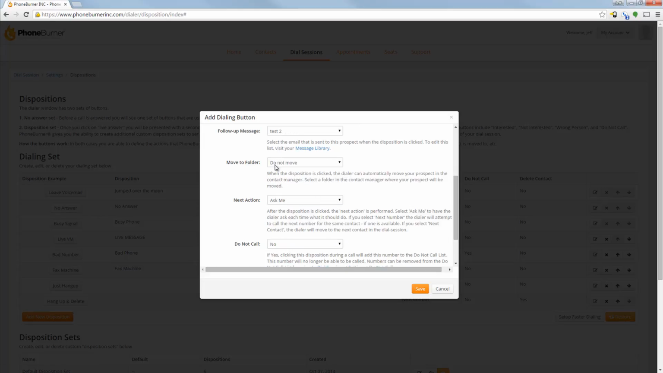You can also have the system move the contact from one folder to another. It'll take the contact from whatever folder it's in when you start the dial session and move it to a specific folder based off the button that you click on.